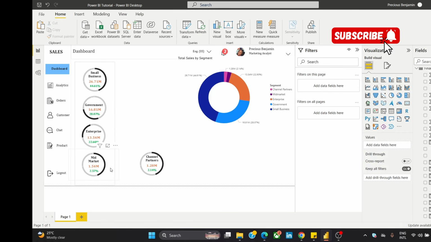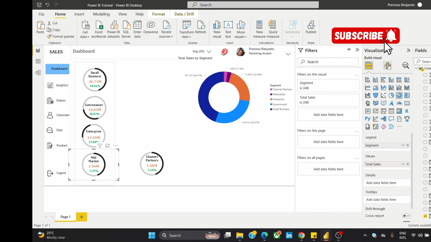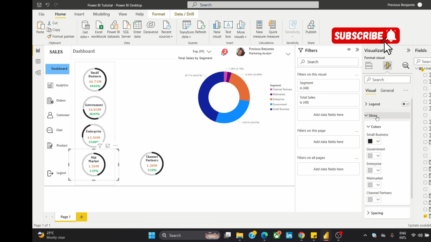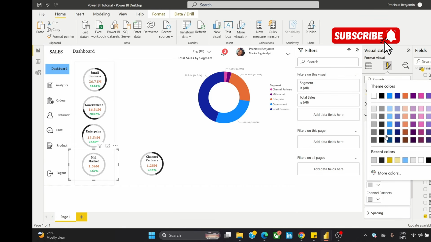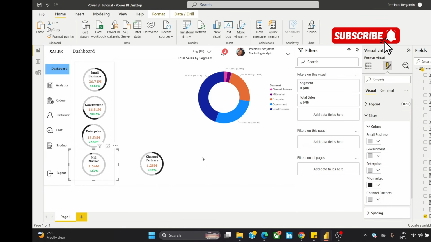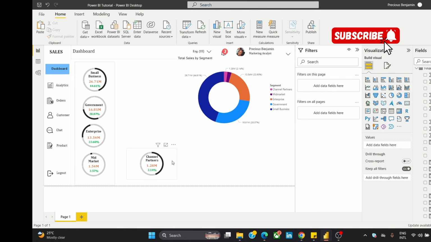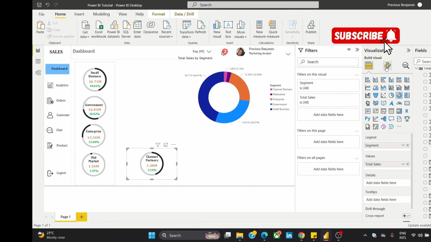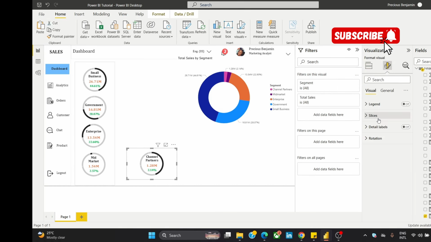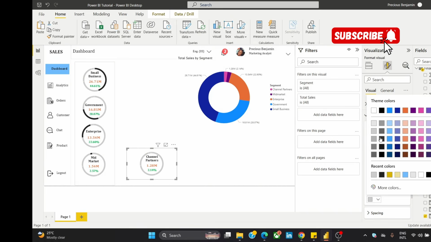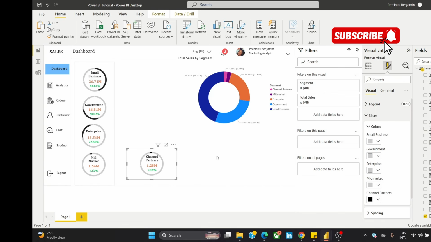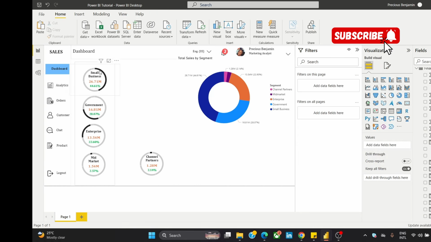Now we do the same for mid market. We go over to format visuals, then slicers, gray this out, then go over to mid market and turn it to black. So we do the same for channel partners. We go to format visuals, then slicers, gray this out and turn channel partners to black. So that gives us what we had here.